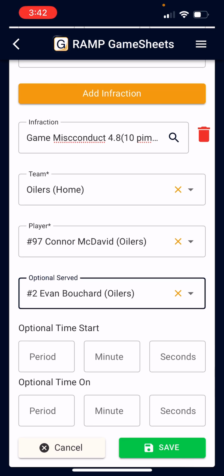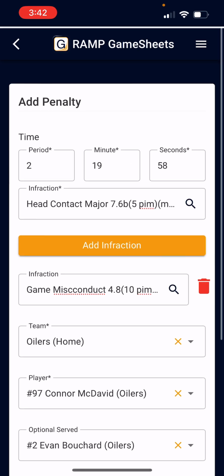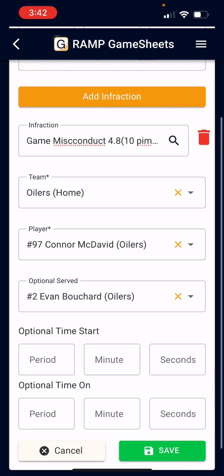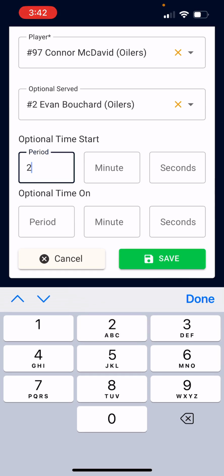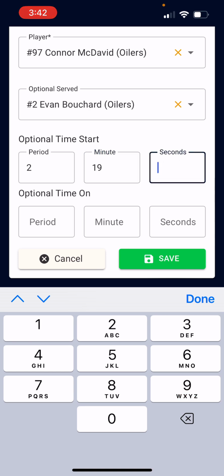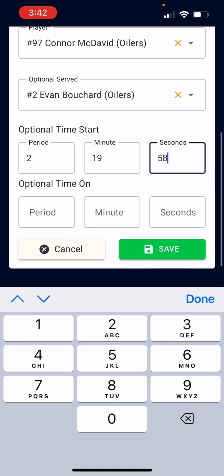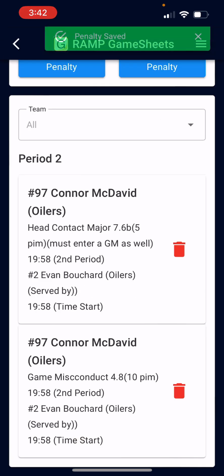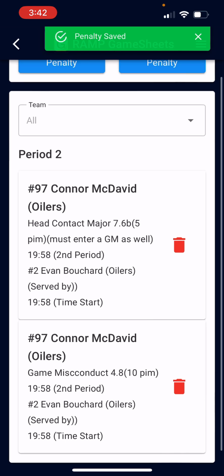So this time start and time on, if you remember from the game sheet, this is the time that the penalty started being served. So usually that's the time that they got the penalty. So if I was doing this, I'd put in my 2:19, whatever it was. But if you've got stacked penalties, it won't start at the same time. Optional time on is when they go back on the ice, but obviously my guy's kicked out. I'm not going to worry about that. So save that. So both of those showed up. Connor McDavid.